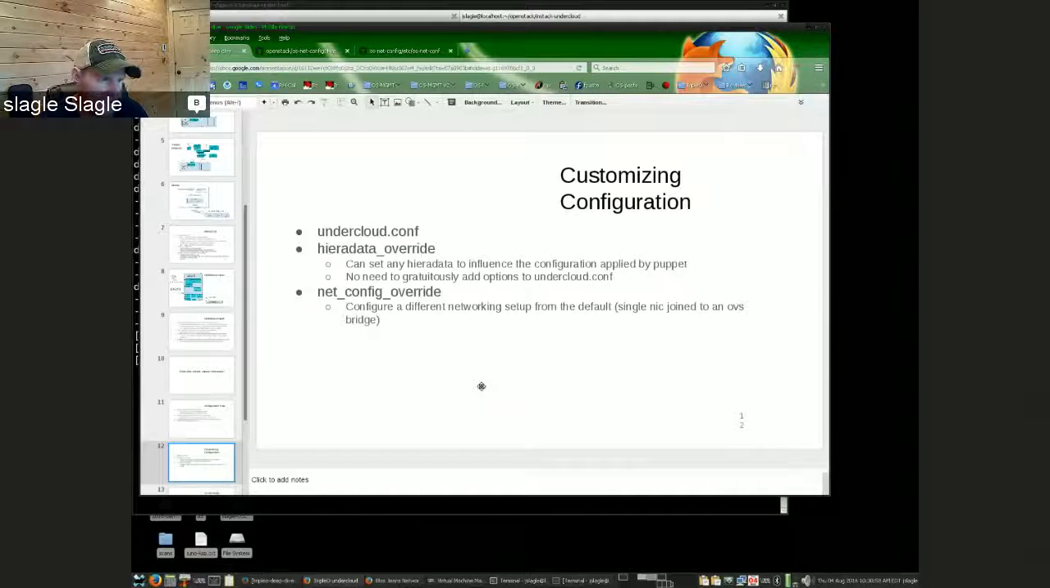The first is this Hiera data override, and this allows you to set any Puppet Hiera data, and that's going to basically influence the configuration that's applied by Puppet. So you can set any Hiera data that the Puppet modules expose, and the Puppet modules themselves actually have some open-ended interfaces as well, like nova_config would allow you to define any configuration option in nova.conf, for example. So it's pretty open-ended what you're able to do with this.